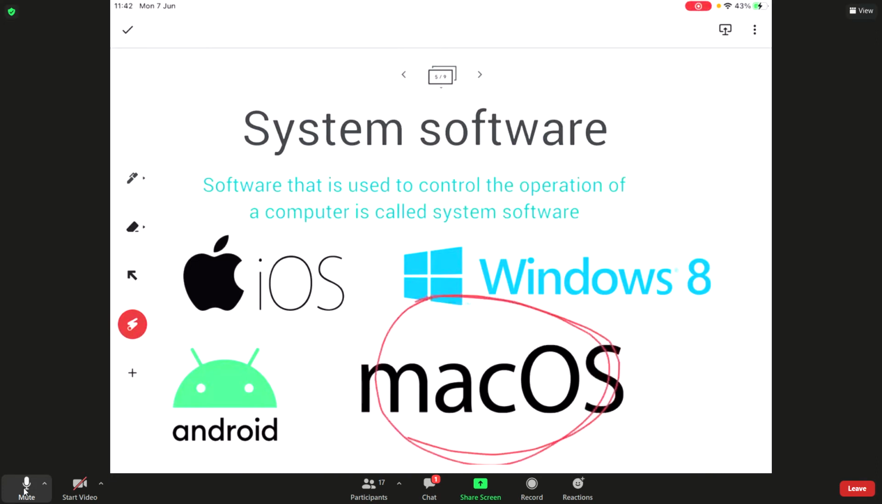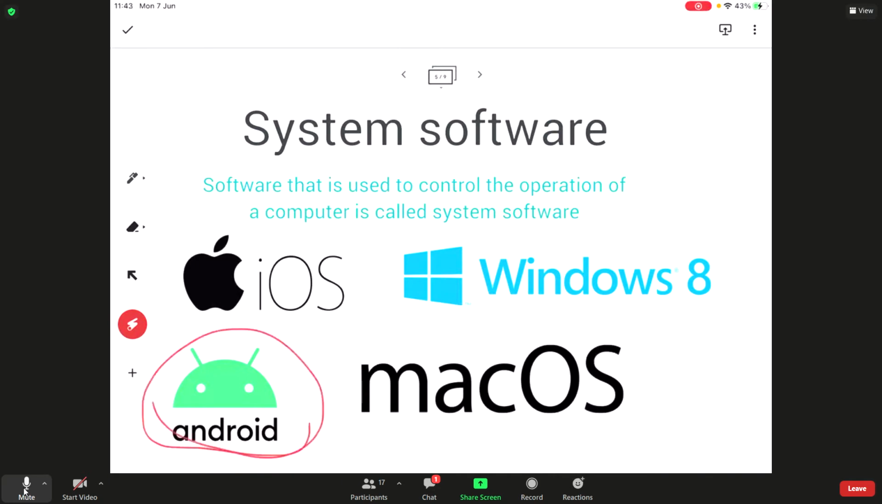MacBook OS. Actually, it's a hardware? MacBook OS is actually a part of iOS. Okay. This one here? Android. Good. Android. Yes, you go Android.